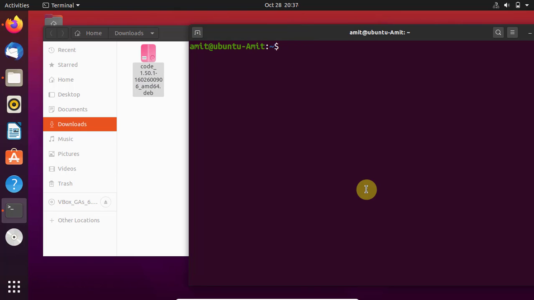Now what we need to do, we need to go to downloads because our file is in the downloads folder, cd Downloads. I hope you know cd is change directory. Press enter. We have reached the downloads section. So our file is here.